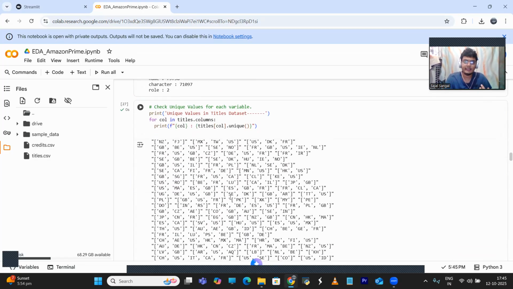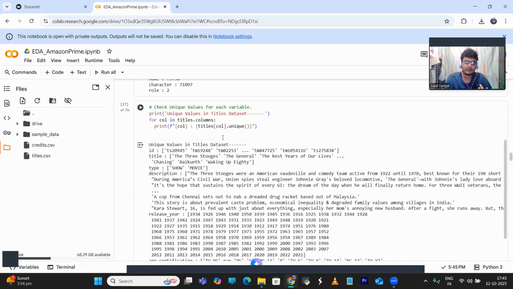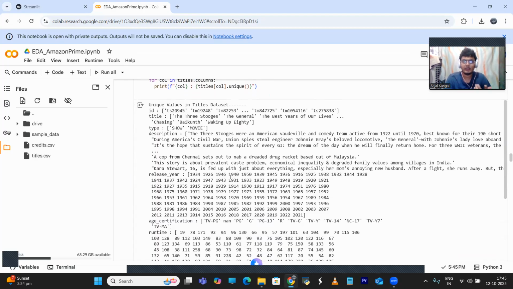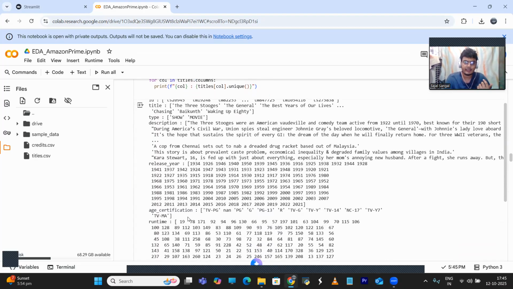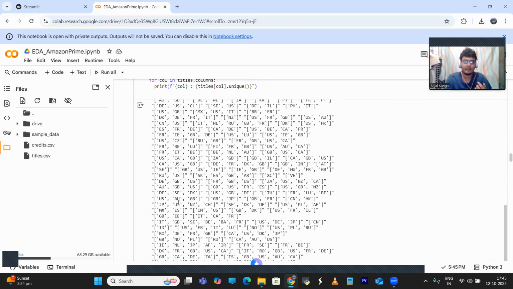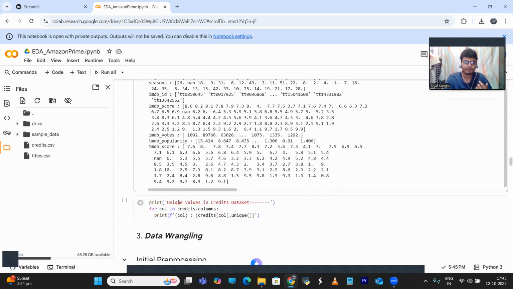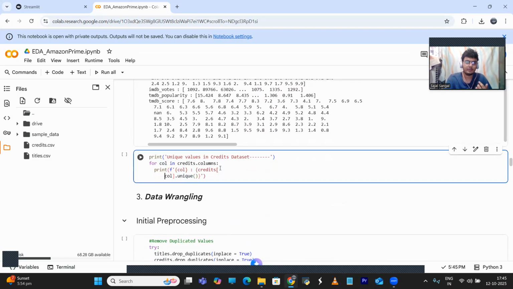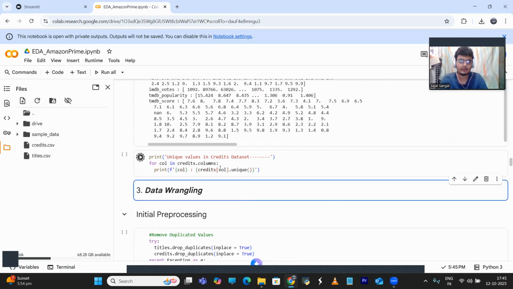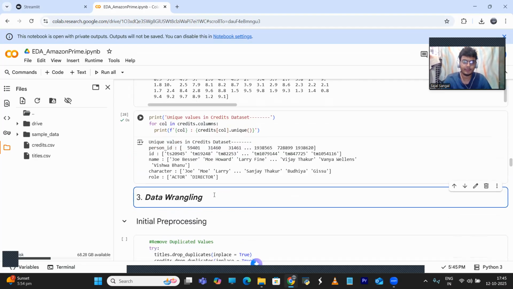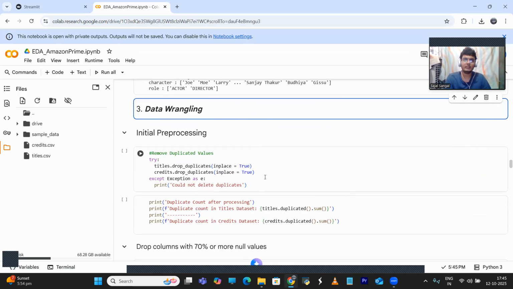So we can see if there's any discrepancy in our data, like some particular data outlier which shouldn't be over here. For example, in age certification, we can see we have a NaN value, which is a discrepancy in our actual data, and then we have to remove it further on. This way we can have a look at other data points as well. We can also see the unique values in the credits data set over here. Now let us begin our actual data processing part.